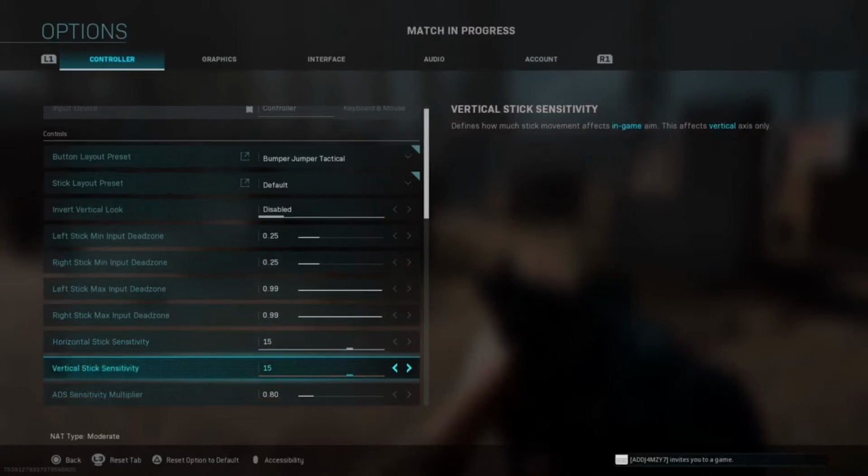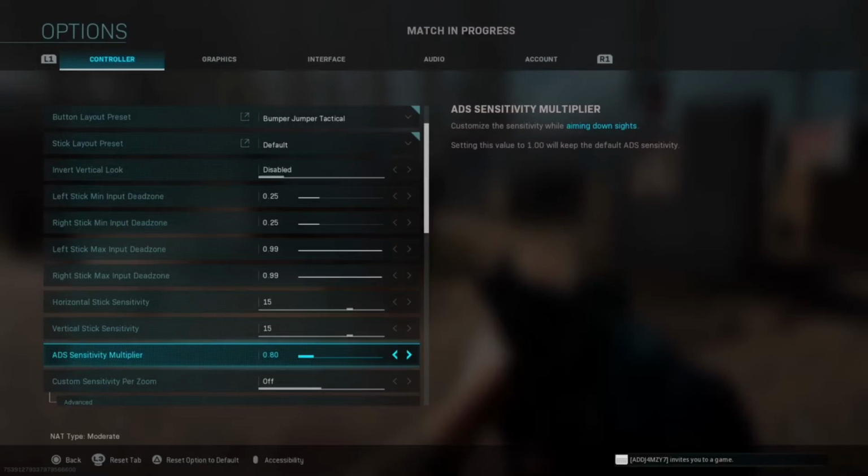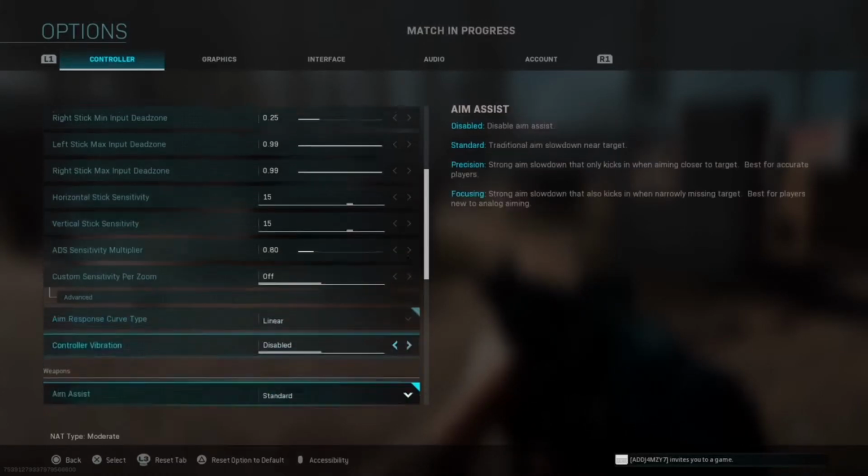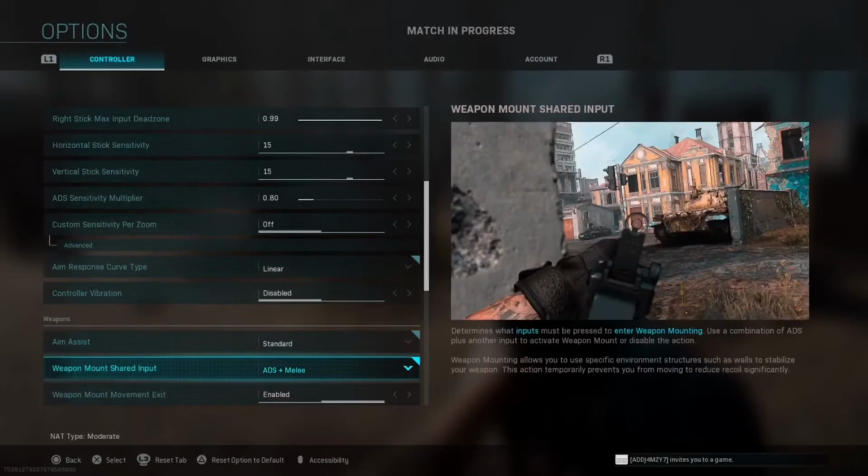Then I play 15-15 with the 0.8 ADS multiplier, because when I snipe, I like to have it a bit slower. It just feels more comfortable. And I play aim response curve type linear. I don't think it gives an advantage, I just use it because NotJojo uses it. Aim assist standard, I don't think you need to worry about that.